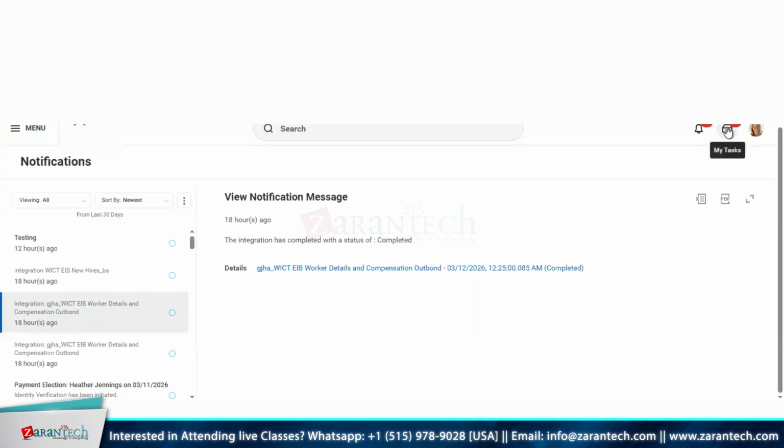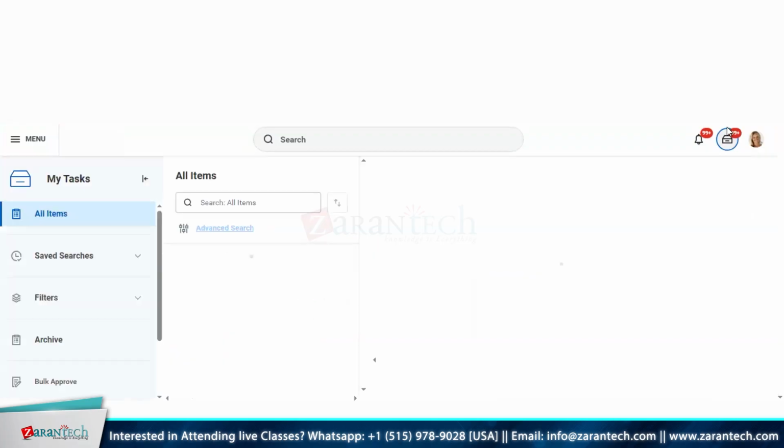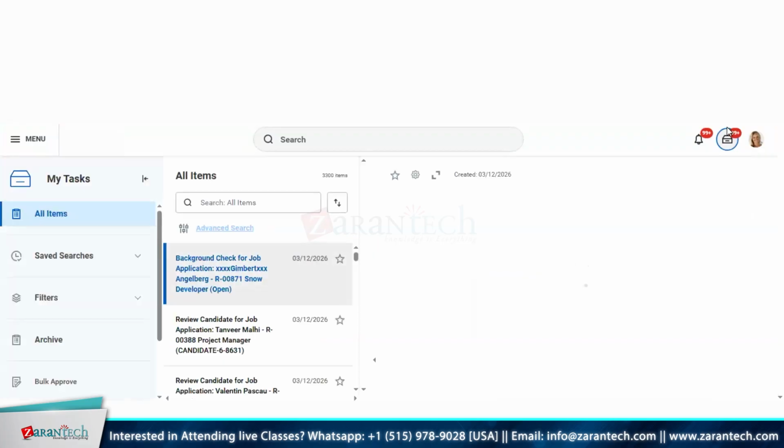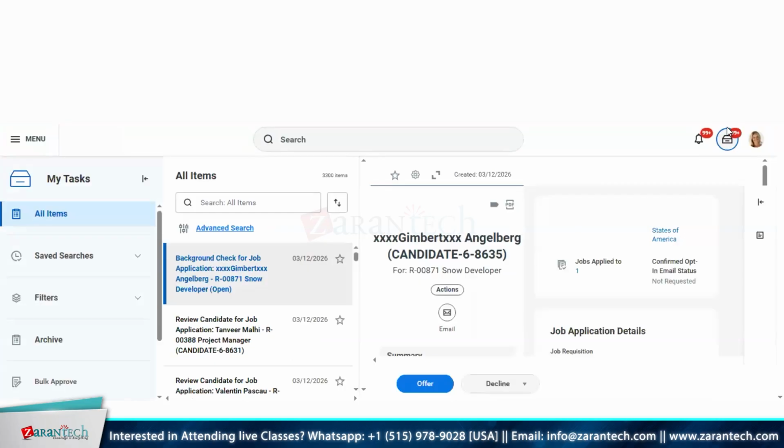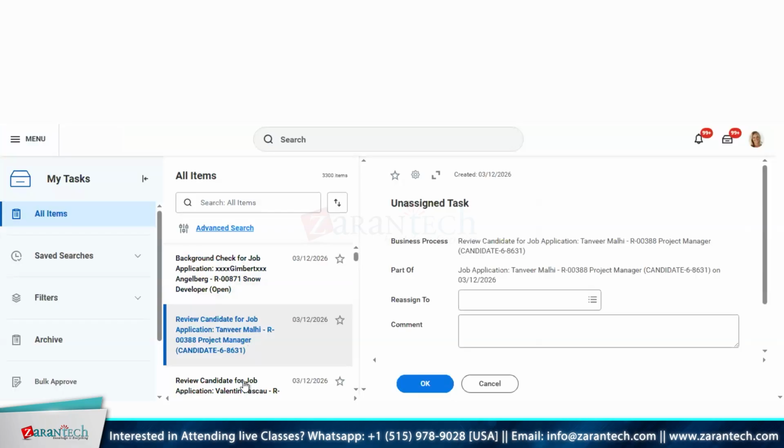Then we have My Tasks here. This My Tasks segment shows any action that needs to be taken by a particular person. For example, as a manager, if you need to approve or decline somebody's leave request, you can do that here. All these tasks are also configurable and are done through business processes. You will learn about that.